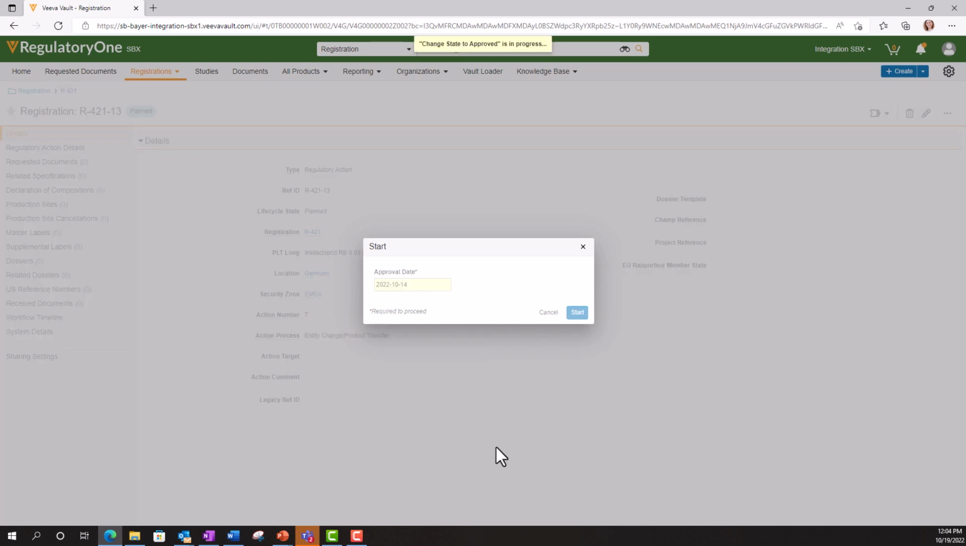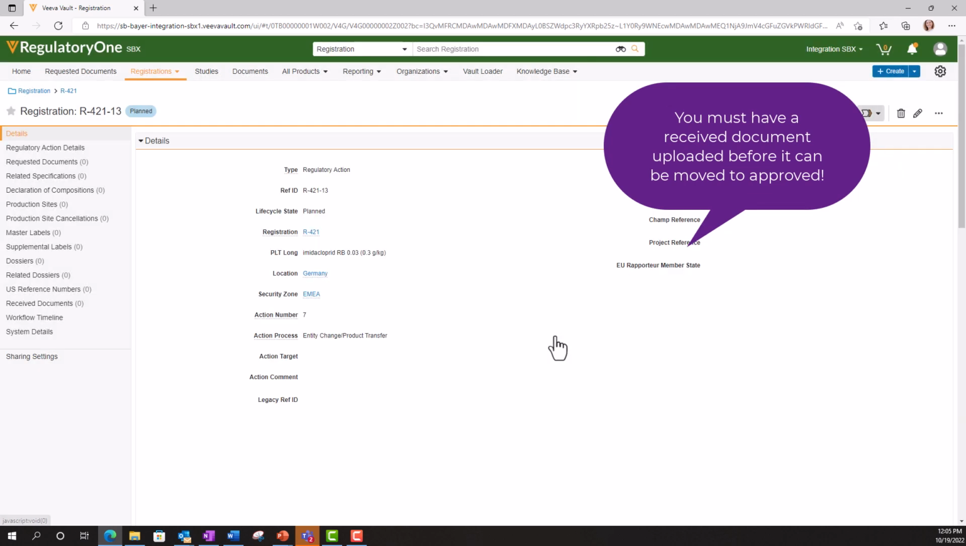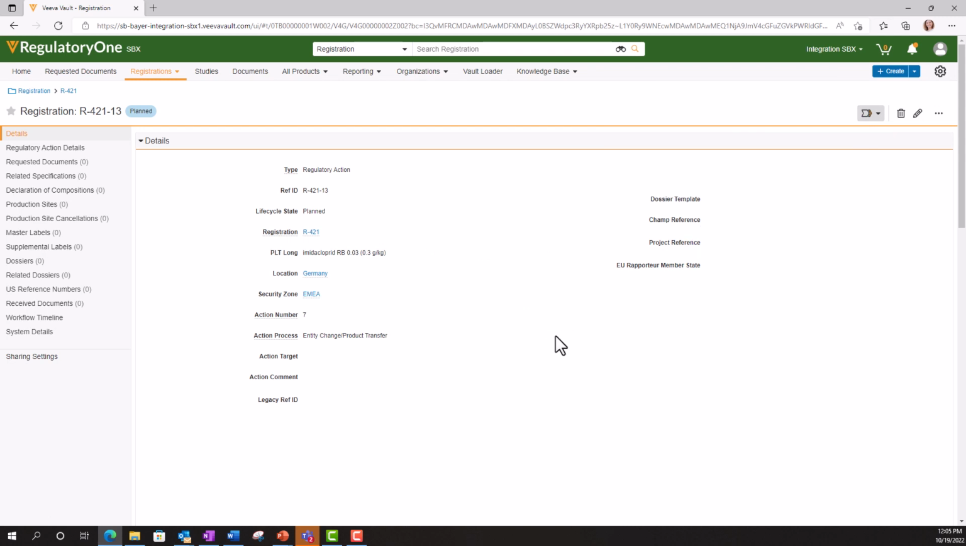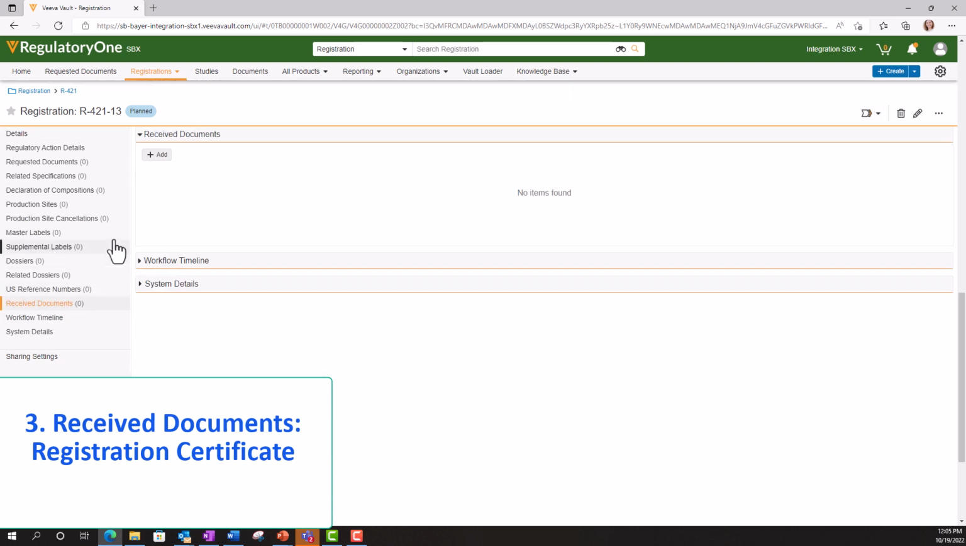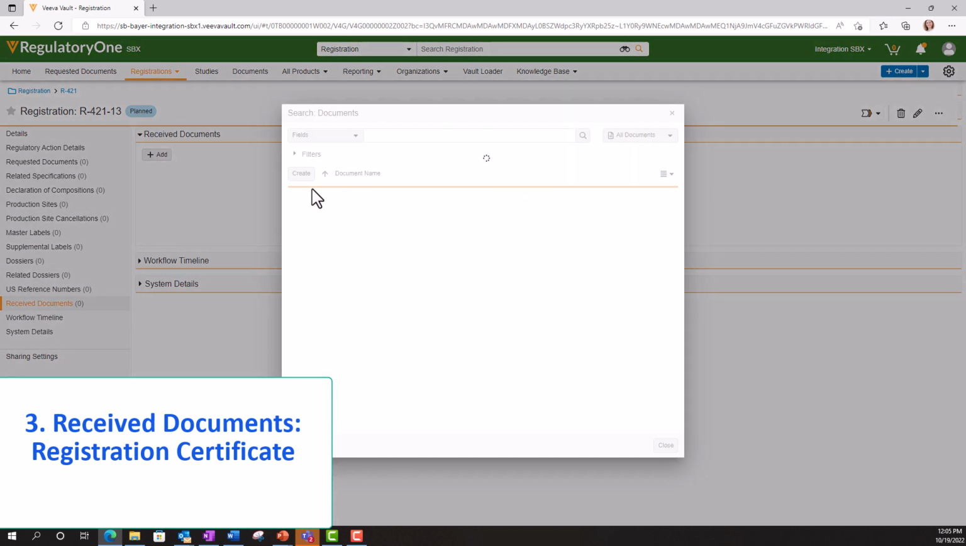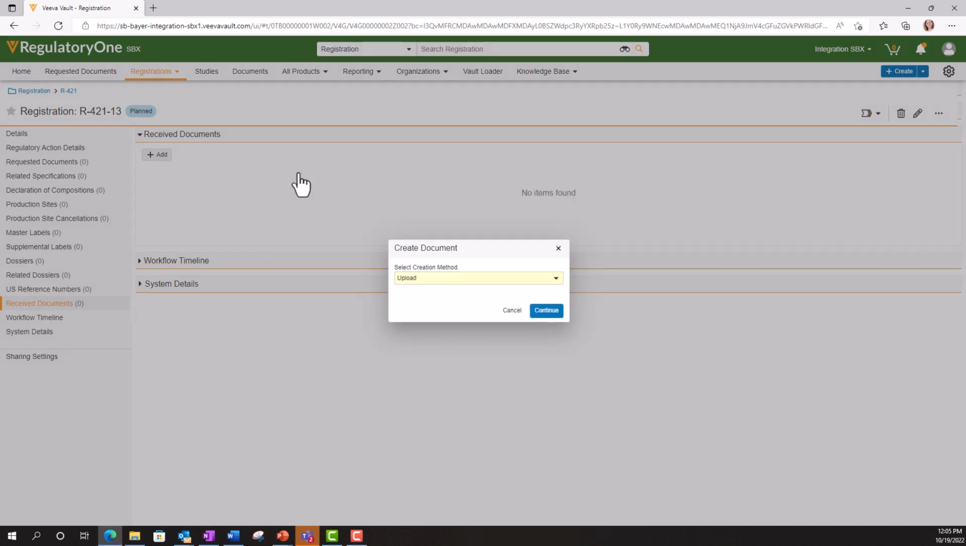And you're going to notice there's going to be an error box that's going to pop up. This error box is saying that there are no received documents in the system. You have to upload your registration certificate, the registration confirmation letter saying that this has been approved, before you can move this to approved. So now we need to go to the received document section and add a received document. So if it's already in the system, you can select it here. If not, we're going to create it and upload it.